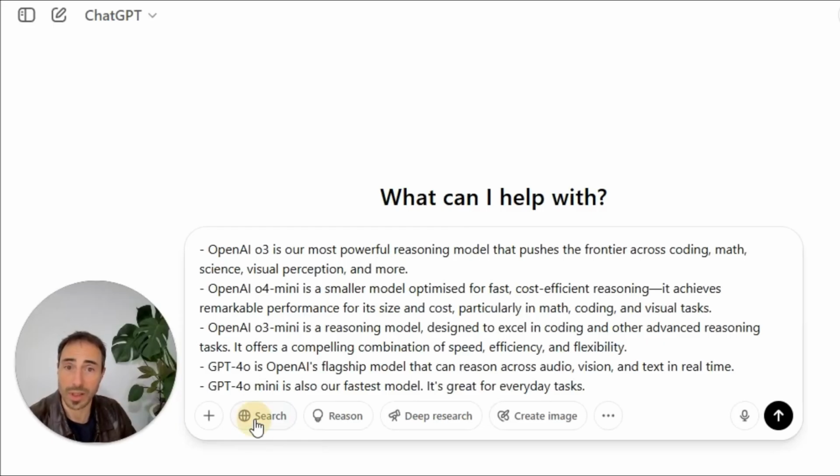Search: tick this box to force ChatGPT to browse the internet for the latest information. This is handy for topics requiring up-to-date data. Then there's Reason. You can enable Reason to encourage the model to spend more time processing your request, potentially resulting in a more considered or detailed response.